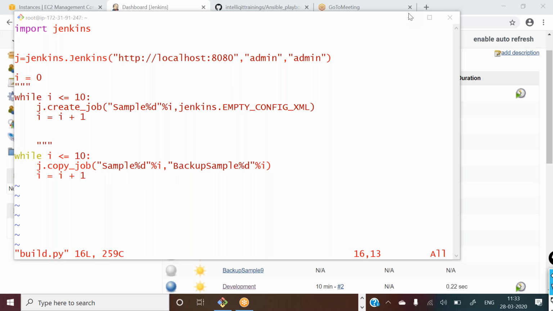I'll show you where I got all this information, like create job, copy job. There's a beautiful documentation related to Python Jenkins, where they have given each method and the purpose of the method. All I did was read that document, what they are trying to say, and I'm demonstrating these programs over here. So I'll show you where you can get all that information. Just 2 minutes, just take down the notes.